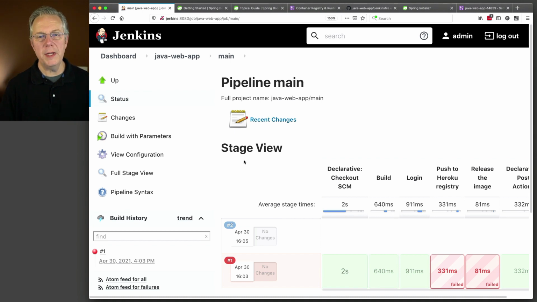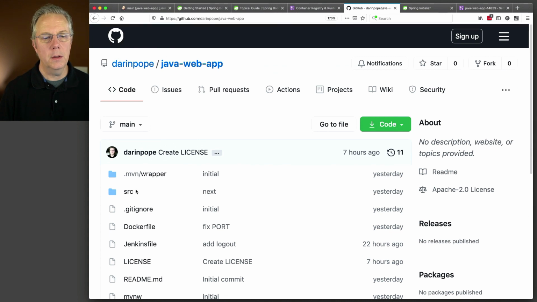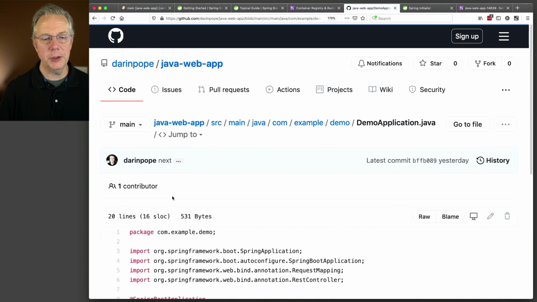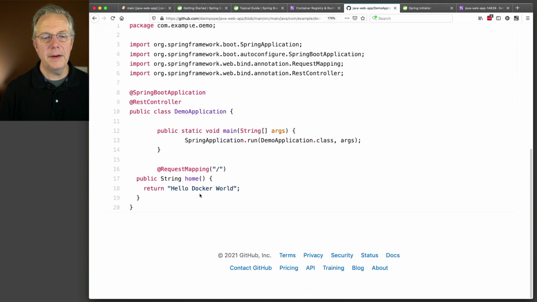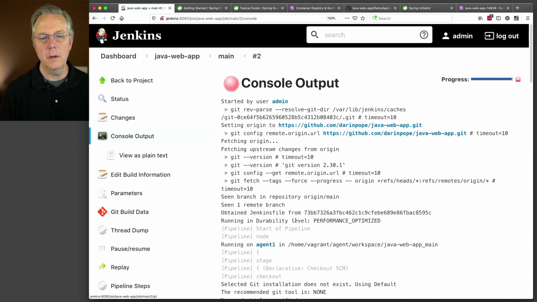Now, while we're waiting on this to build, let's take one more quick look at our application. So I'm going to go to source, main, Java, and demo application. I have a very simple page living at the root of the application, and it's just going to return hello Docker world. So we'll see if this works in just a moment. Let's go back over to the job. You can see 2 is running right now.